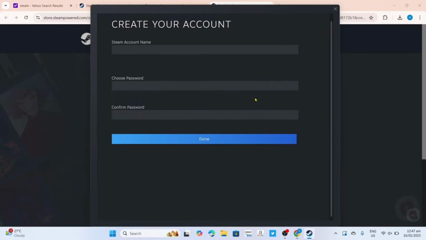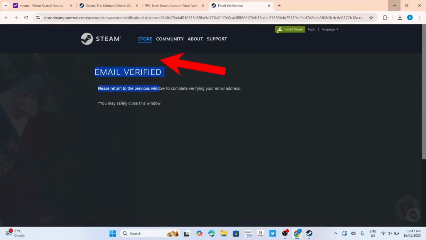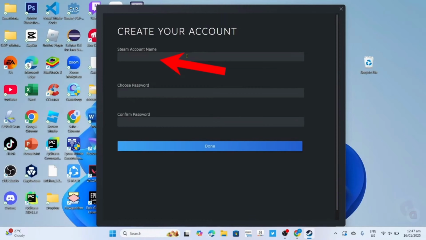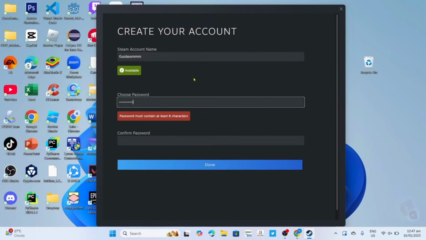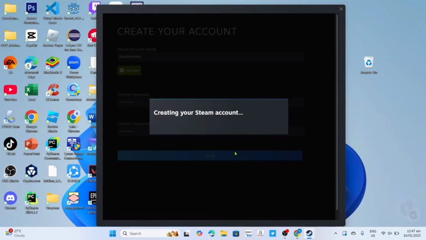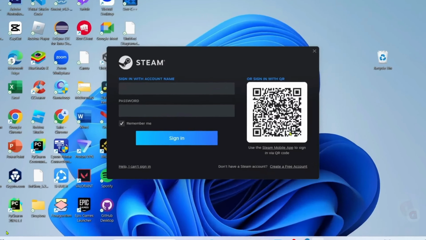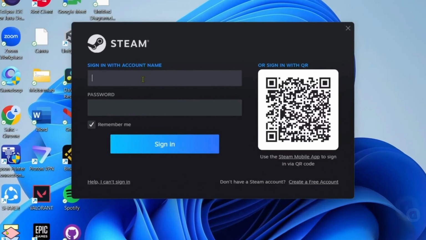For this step, you just need to enter your account name and password. By the way, the account name is basically a username for your Steam account, so just enter whatever you like. Then you can enter the password that you want. Once you're done entering your username and password, you can click the Done button. After that, there you go guys, your Steam account will be created, so you can start signing in to your account right here by entering your username and password.